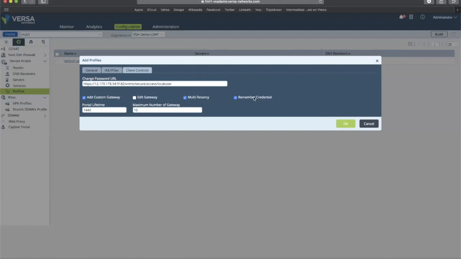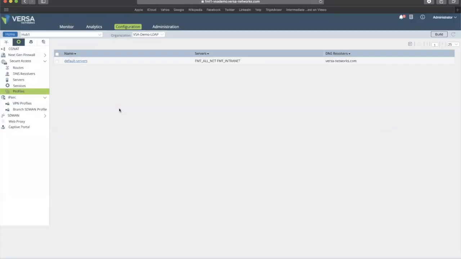The remember credential option is also useful for that, so every time the user uses the profile, they do not have to enter their password. So that's pretty much what we have to cover for the VSA configuration. Let's do a quick demo to complete this.